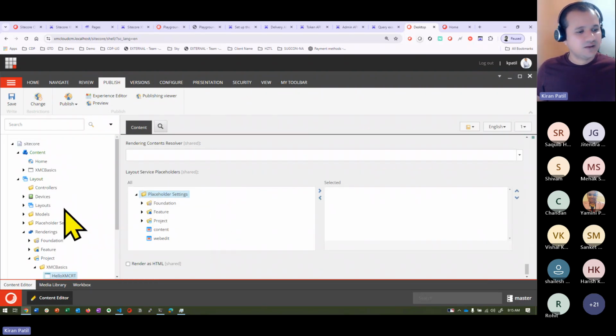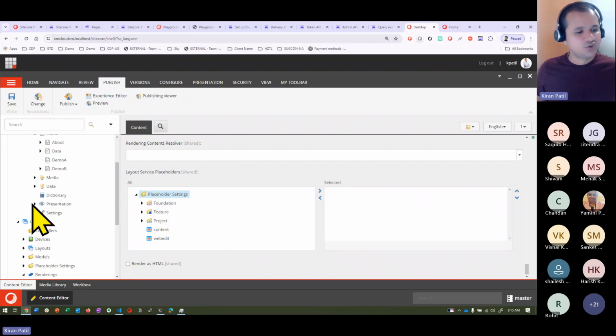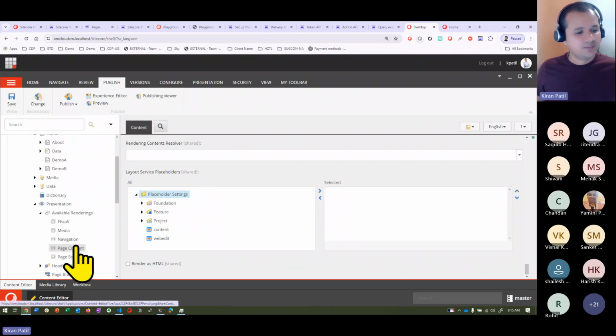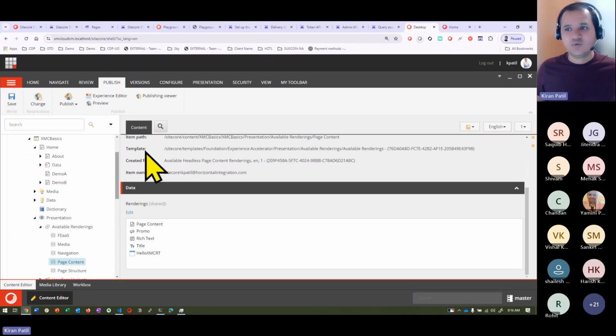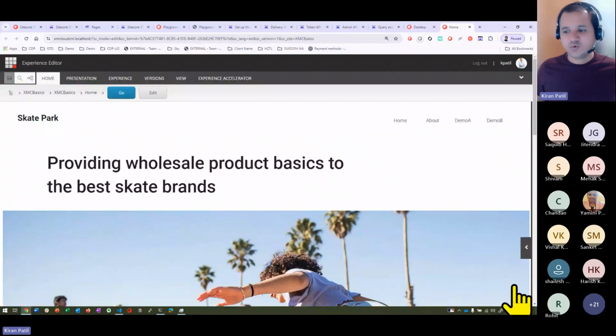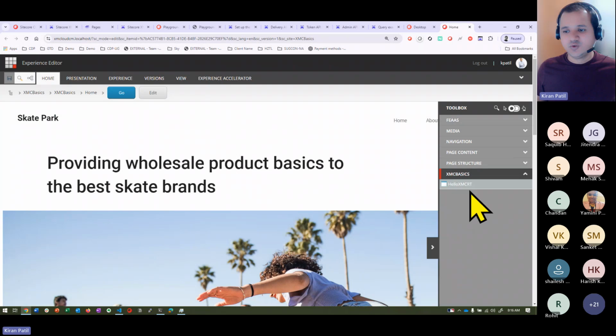And then when you go here, one more step needs to be done in the presentation available renderings. Make sure that your component is added here. And then if you go back to your toolbox, you'll be able to see this component here and you can drag and drop and use it.